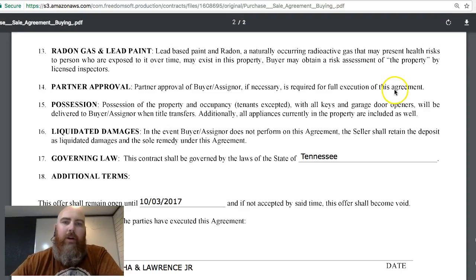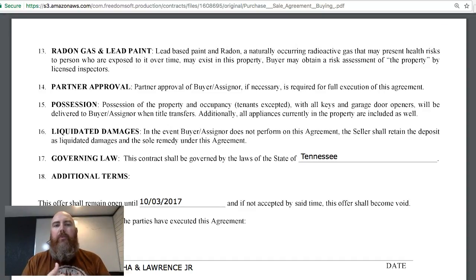So, partner approval. Now, this is one of the ways that we can kind of get out of this stuff. A partner approval of a buyer and assigner, if necessary, is required for full execution of this agreement. It's basically saying that the partner has to approve on this whole thing, or we're kind of out of the deal.